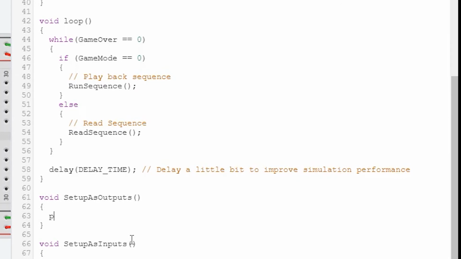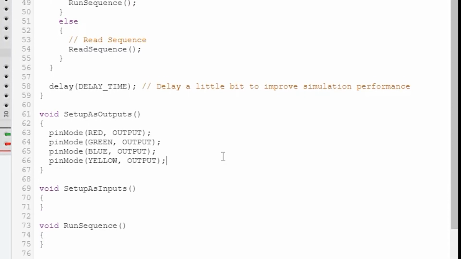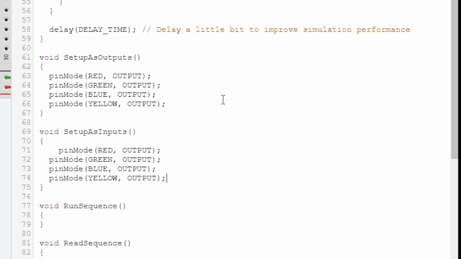So for set as outputs, we're going to say pin mode red output. We can copy this for the other colors: red, green, blue, yellow. And then, as you might guess, we just need to do the reciprocal for the set as inputs. So we're going to copy and paste it, and instead of output, these need to now be inputs.